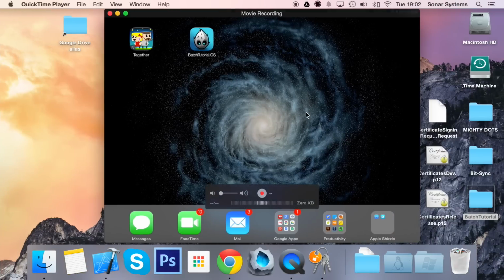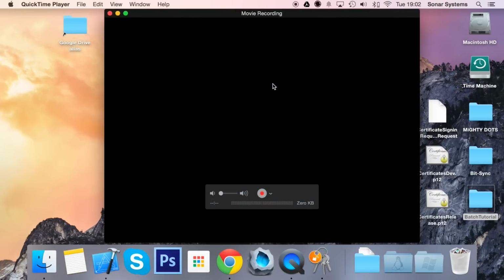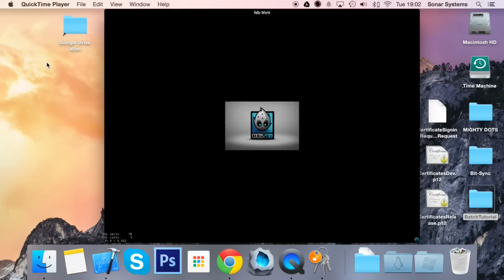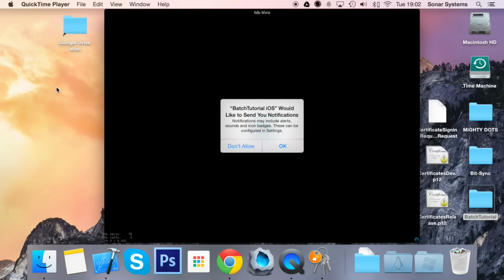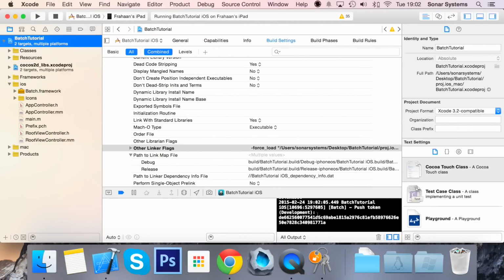Okay, so as you can see, it succeeded. This is my iPad. I'll just let the application open. And as you can see, it says, would you like to send push notifications? I'm going to click OK on my iPad. And in Xcode, it pumps out this push token.